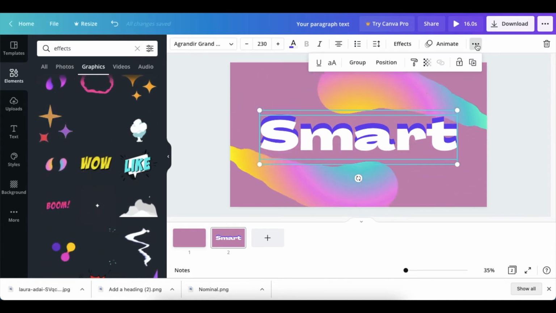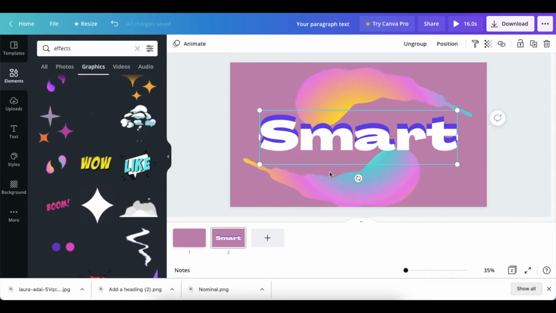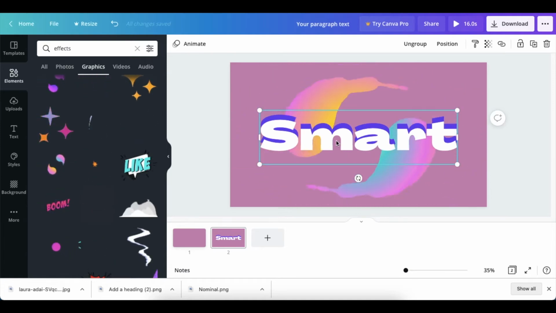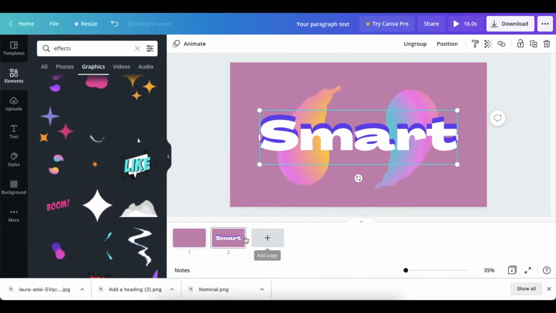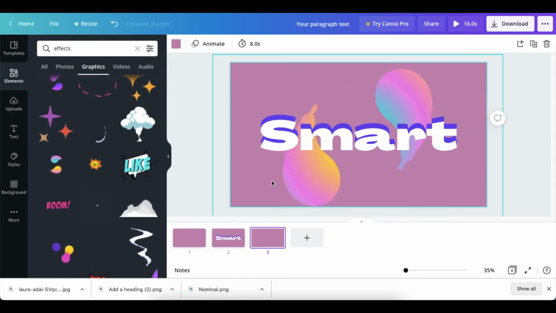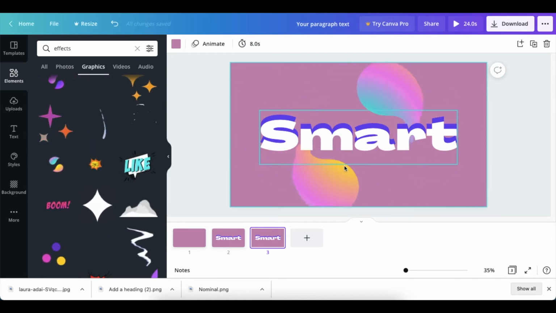Then you just click on the ellipses and click on group, and you know it's gone, the other layer, and it's one layer now that you've grouped together. So the next thing you're going to do is create the last page. You're going to click on duplicate again so that you can duplicate the last page with your design intact.